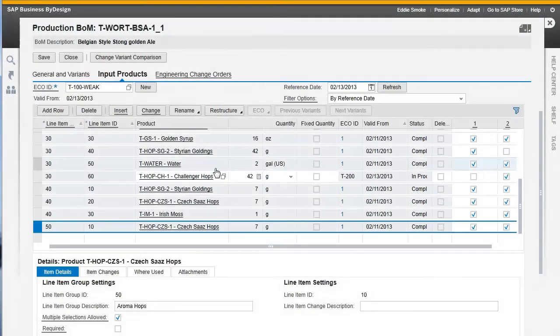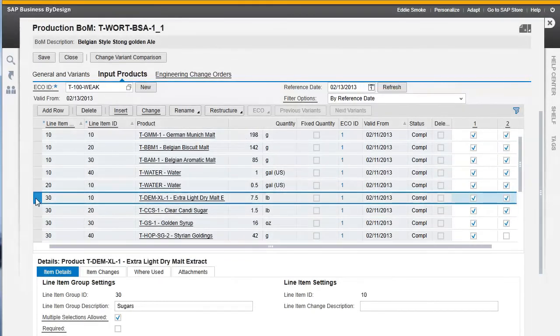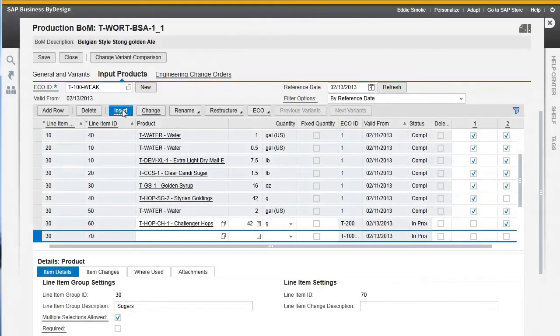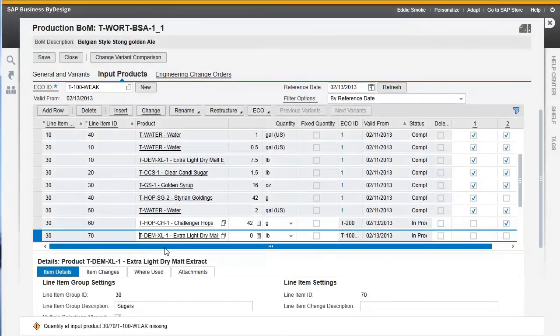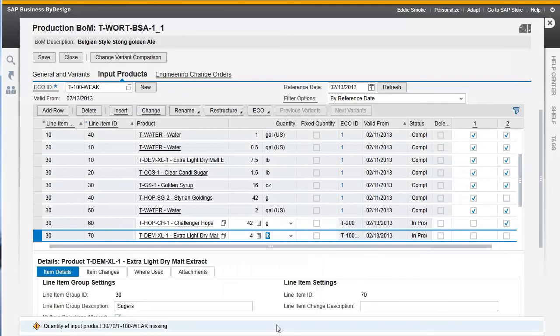And now we're going to insert into our formula right around here, extra light malt. We're going to insert there our new line, which will have us using the extra light malt, but instead of 7.5 pounds, we're going to use 4 pounds, giving us less sugars, and then allowing us to make a completely different product.